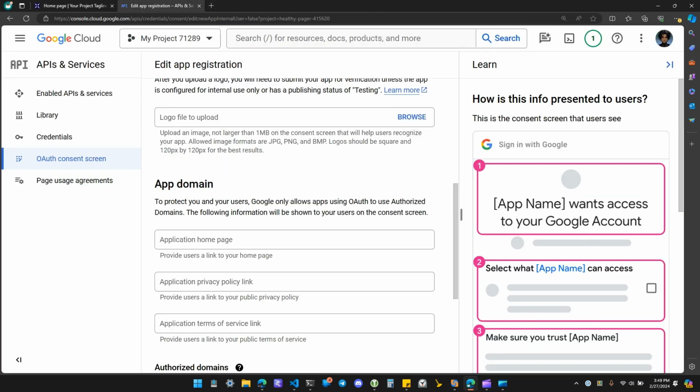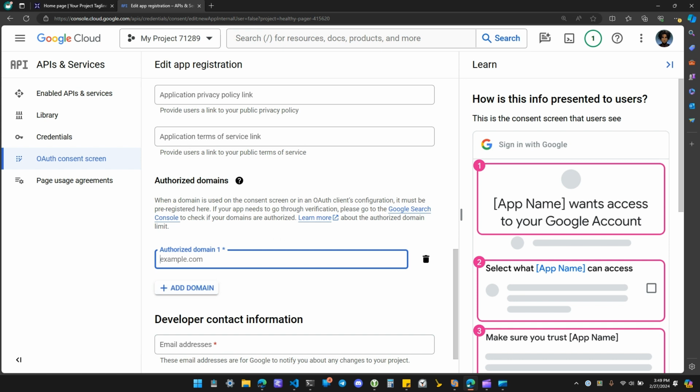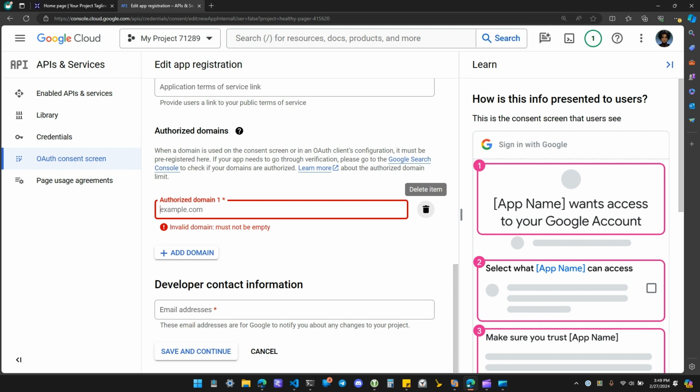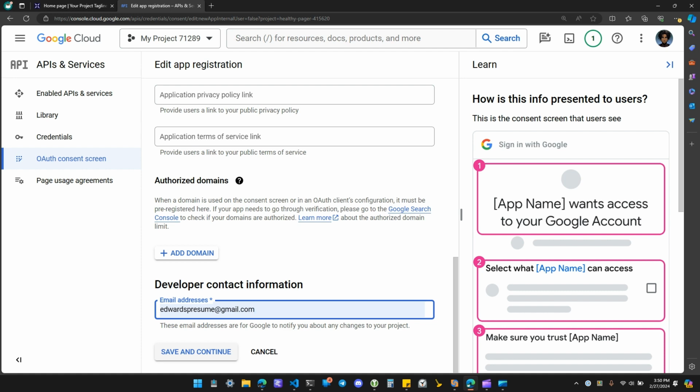You close this out. And you add your authorized domains. Now, this would be your actual domain. It needs to be a legit domain rather than the localhost that we have here. So mine is not, so I can't really put that since I don't have a domain for this application. So I'm just going to leave that as is, but do set that up for your application. And finally, you just add your developer contact info.